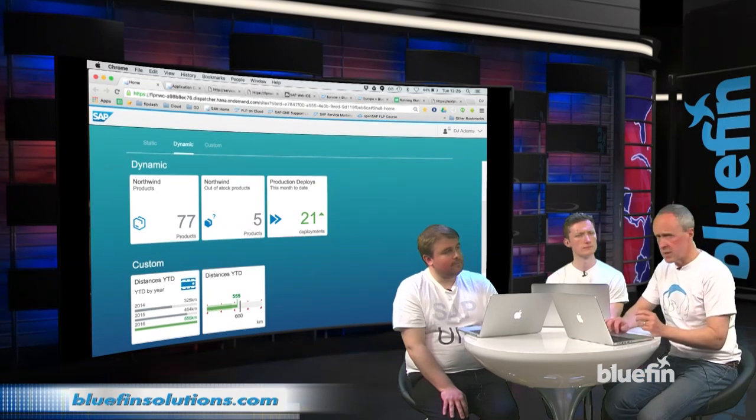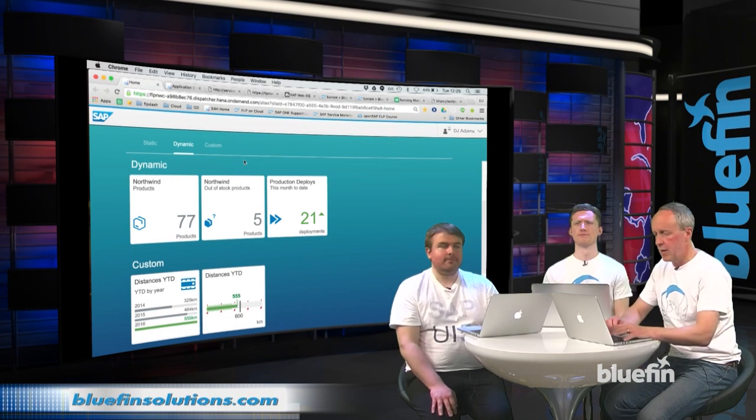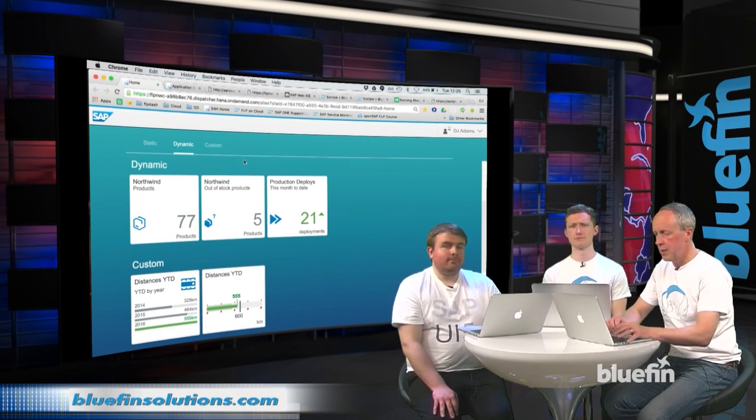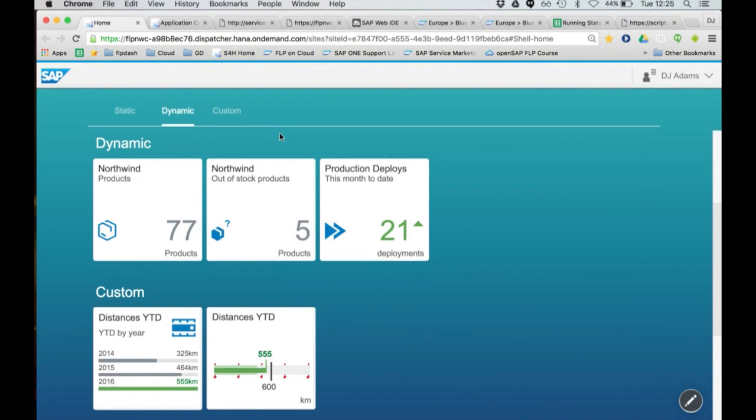So if we can switch back to my screen, please, I'm going to show the audience just a few examples of tiles that we've already seen, but what we're going to do is look behind the scenes to see where that data comes from and see how relatively straightforward it is to surface that data into the tiles, right?